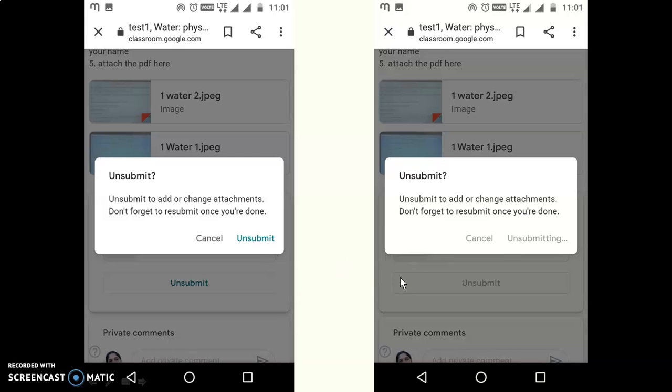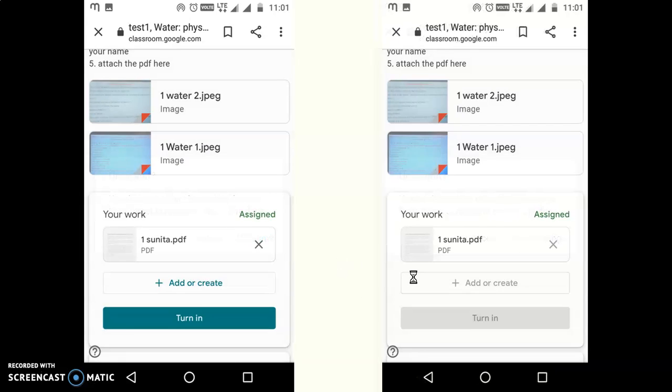When we click on unsubmit, processing will appear and our work will be unsubmitted, and here the button shows turned in and assigned. It means our work is completely unsubmitted. Then click on the cross button and upload a new file which you actually want to upload for the assigned work, and click on the turn in button again. Your work will be uploaded on your Google Classroom.